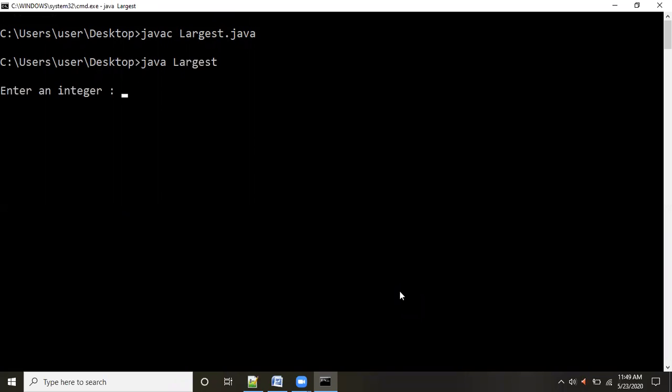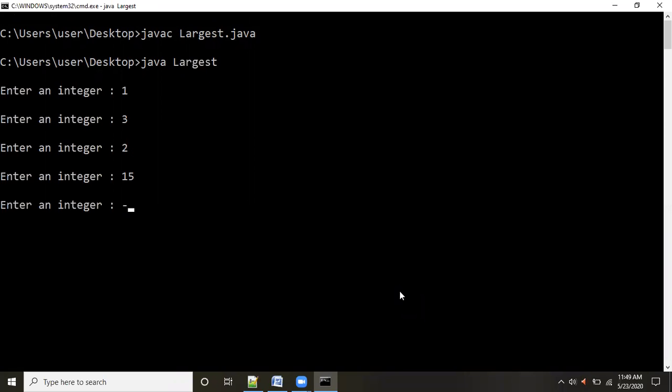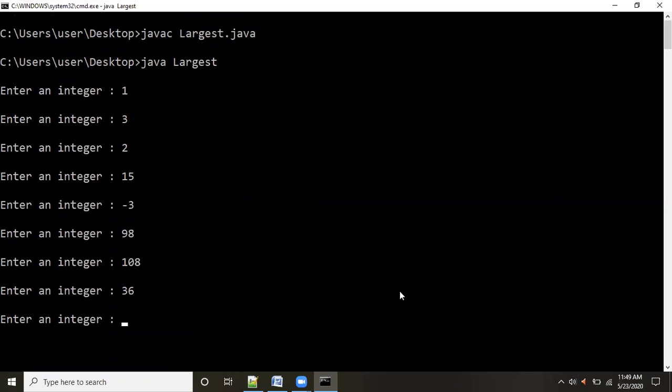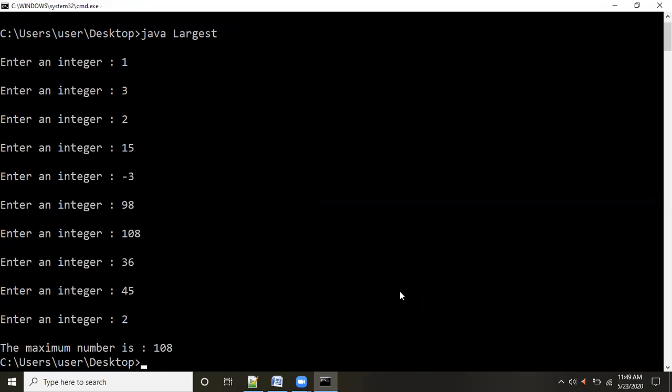Okay, so it's asking for an integer. Let's just enter random values. Let's even enter a negative value, -3, 98, 108, 6, 5. Okay, as you can see, out of all these numbers that I've entered, out of all the 10 numbers, 108 is the highest number, and that is what is being displayed in the output. So I hope this part is clear to you.